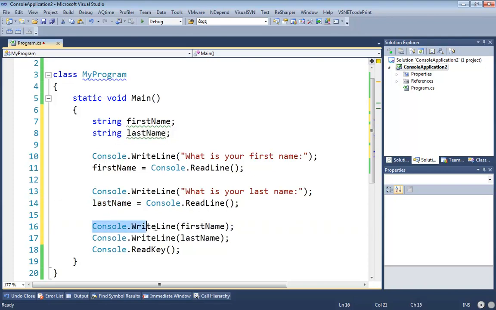Then we simply write out the first name. We write line again the second name. And then we wait for somebody to press a key. We wait for the user to press a key.